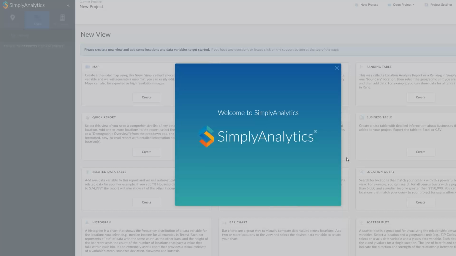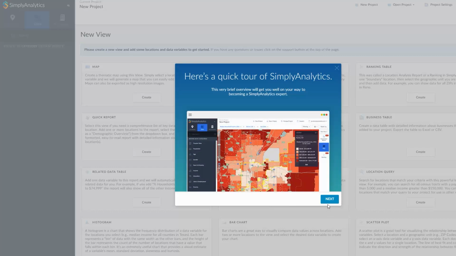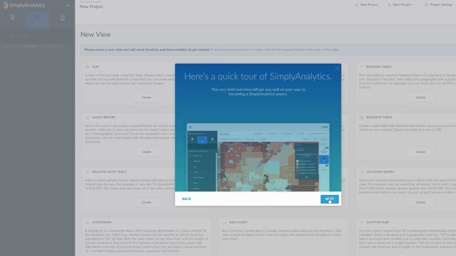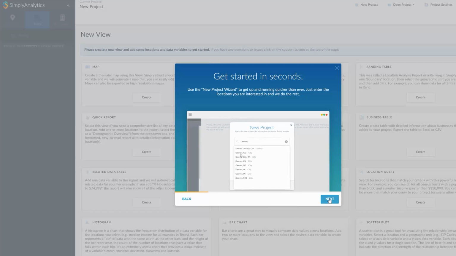I logged in as a guest. I get my welcome to SimplyAnalytics. I'm going to go through the brief tour because why not? So they have a new project wizard, which you can use to put the place you're interested in. You can do this by zip code. You can do this by place name. You can choose all of Colorado or Denver, Colorado, or a zip code within Denver, Colorado. So you're seeing that there.